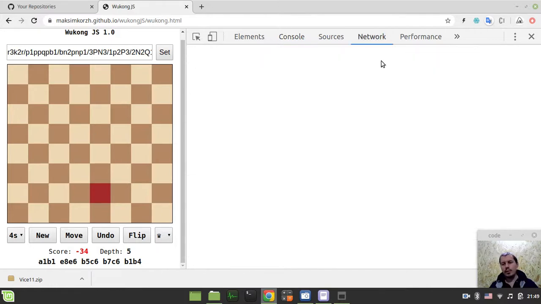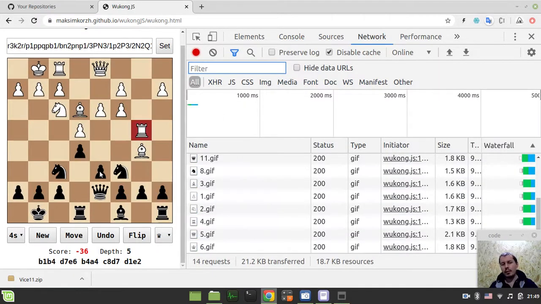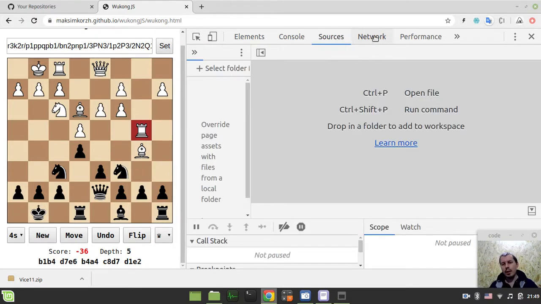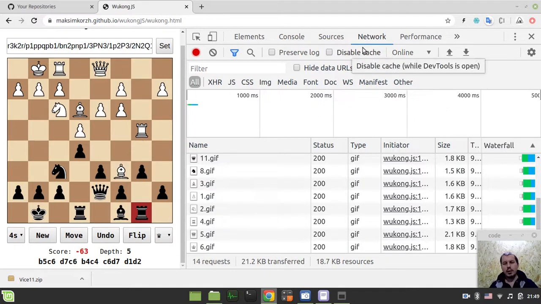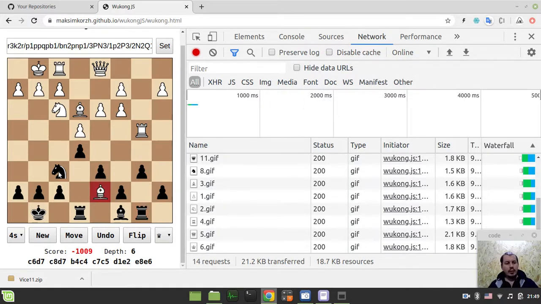Unfortunately I have the cache disabled, so it's uploading every time. That's the reason why the board is blinking in this mode. If I get rid of this, now it's not blinking, because I had the cache disabled. Okay, now blunder the queen. So you'll just have to trust me that it is capable of mating you.